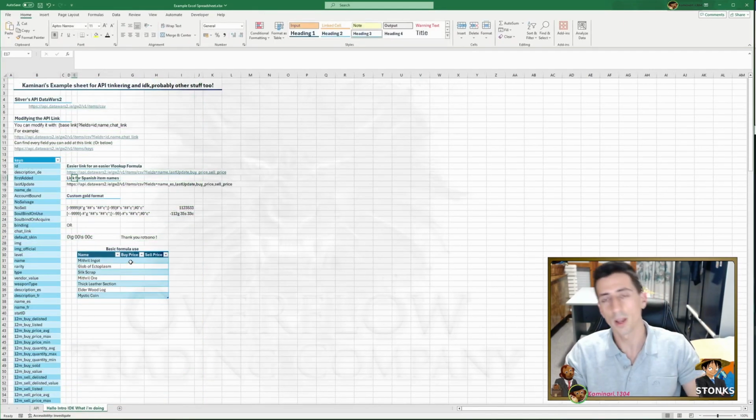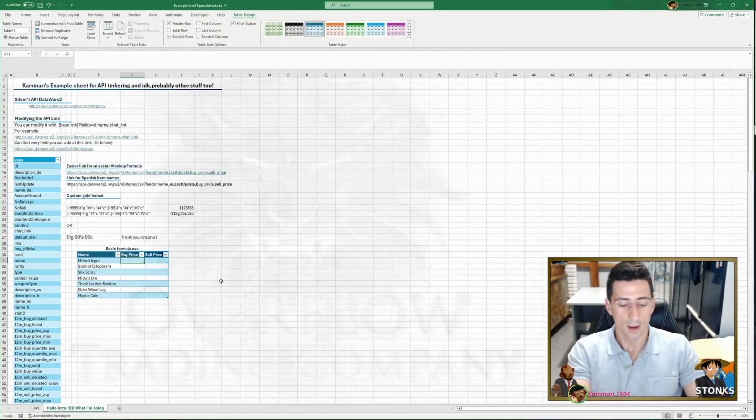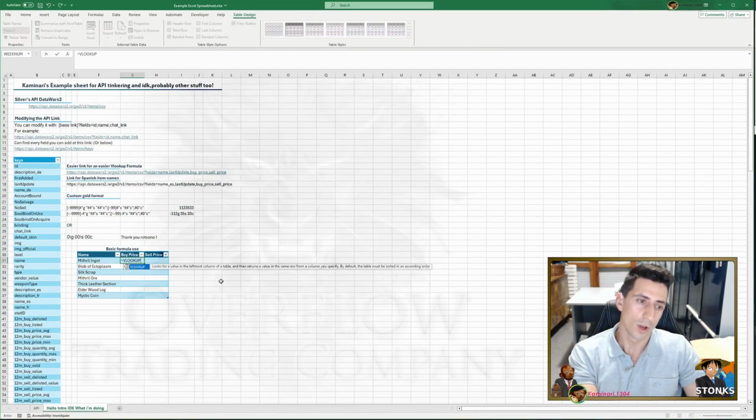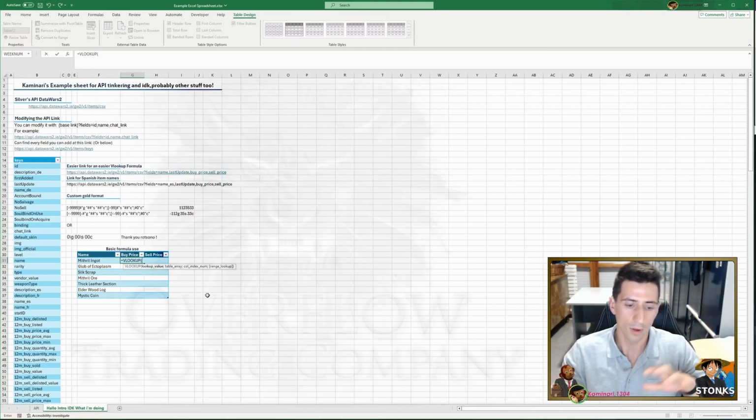Now let's see what we can do with the API, shall we? Let's make a basic formula, which is VLOOKUP. VLOOKUP is very easy to understand and use. What it does is take the value from a column that is in the same row as the value we're looking for. So we're going to look for meter lingot in the table array, which is basically the API data.